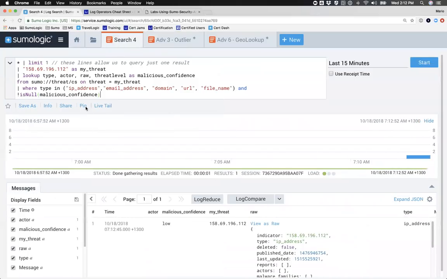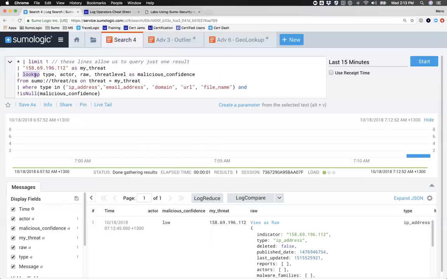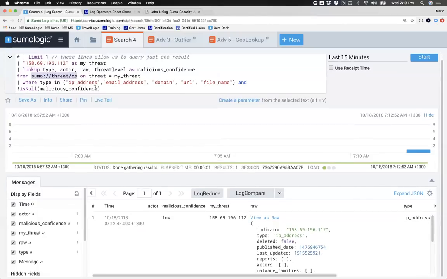Basically, what I'm doing here, ignore the first line for now. I'm going to talk about that in just a little bit. But what I'm doing is I am providing an IP address, and then we look up the following fields. We look for type, raw, actor, and threat level from this service that we provide to you. Essentially, we have a partnership with CrowdStrike, and CrowdStrike allows us to send them IP addresses, email addresses, domains, URLs, file names.